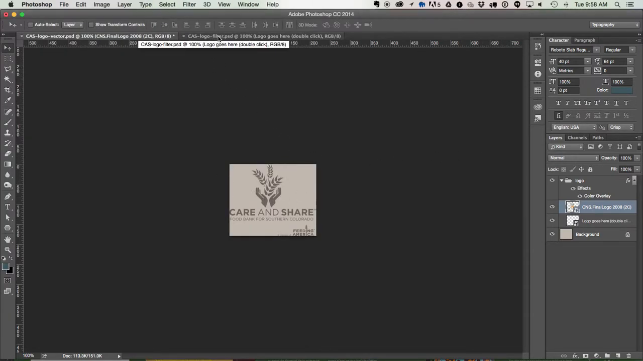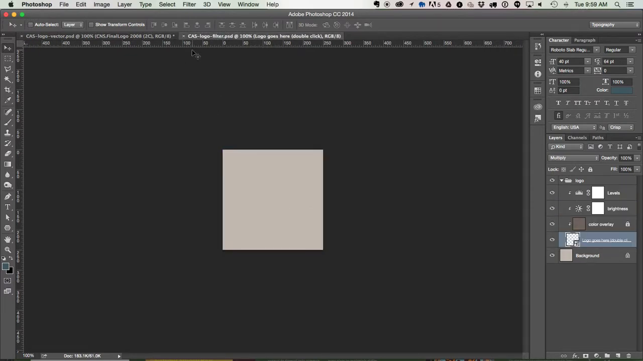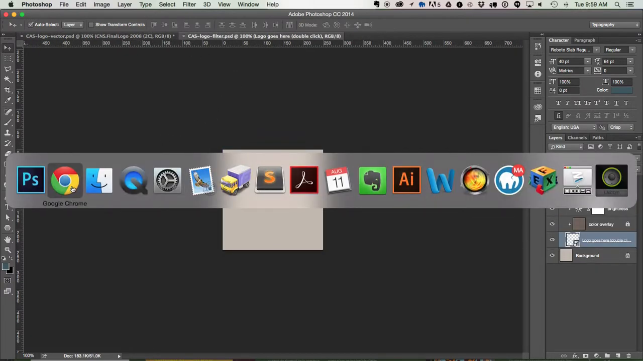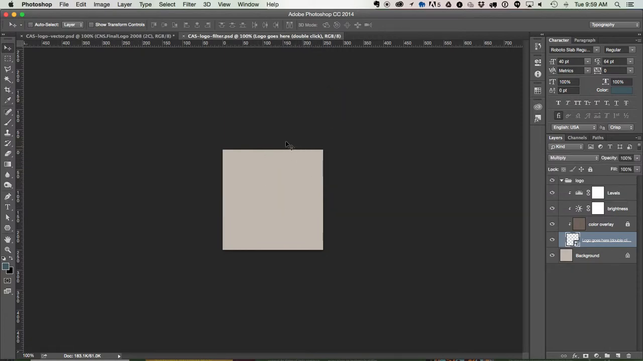The second thing is if we don't have this lovely vector image here, we only have something we pulled off the web or something somebody has sent us, we have a different file open here. And this one you can see has a couple of different layers to it. So it still has one folder, which is called logo. It has some levels adjustments here in case we need to adjust the overall levels, a brightness adjustment layer, a color overlay, and then something that says logo goes here. Double click to add it.